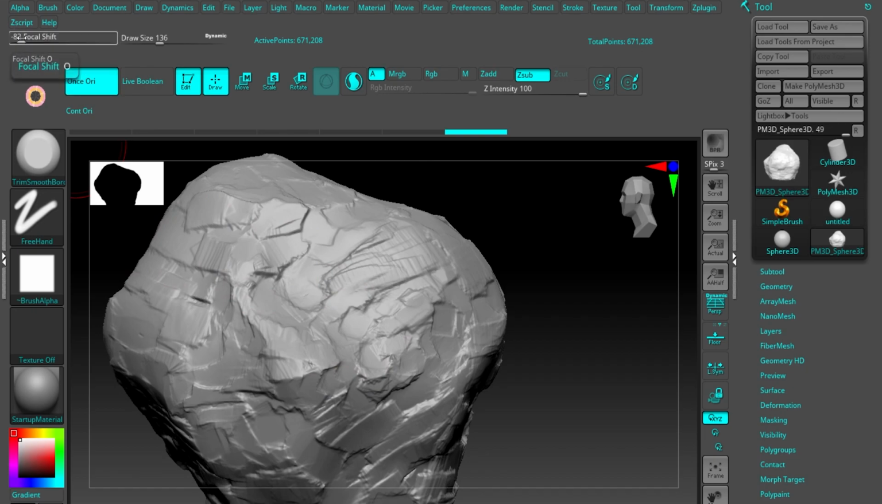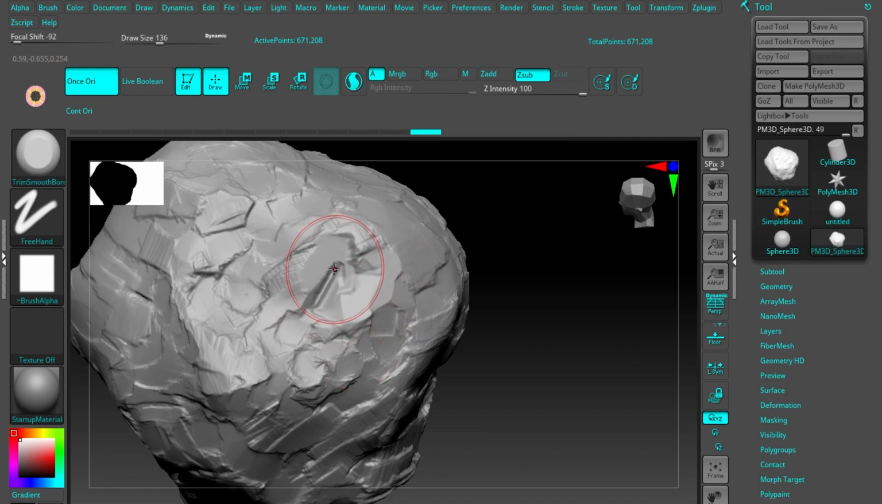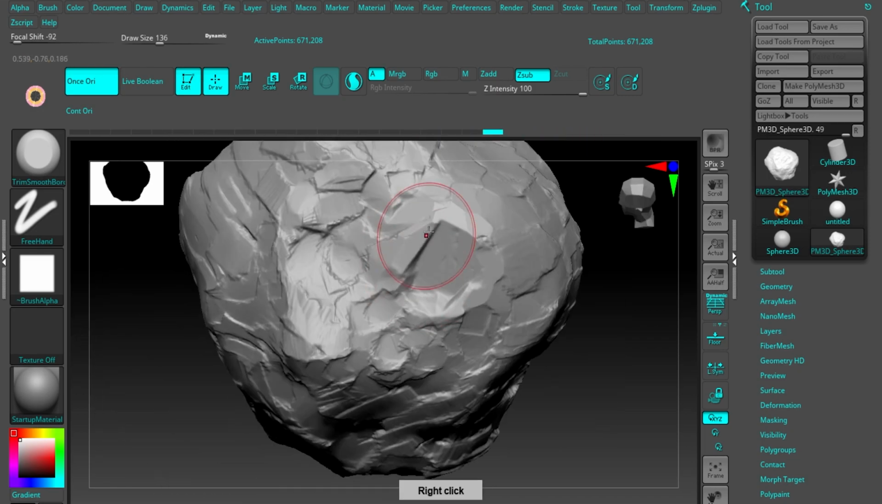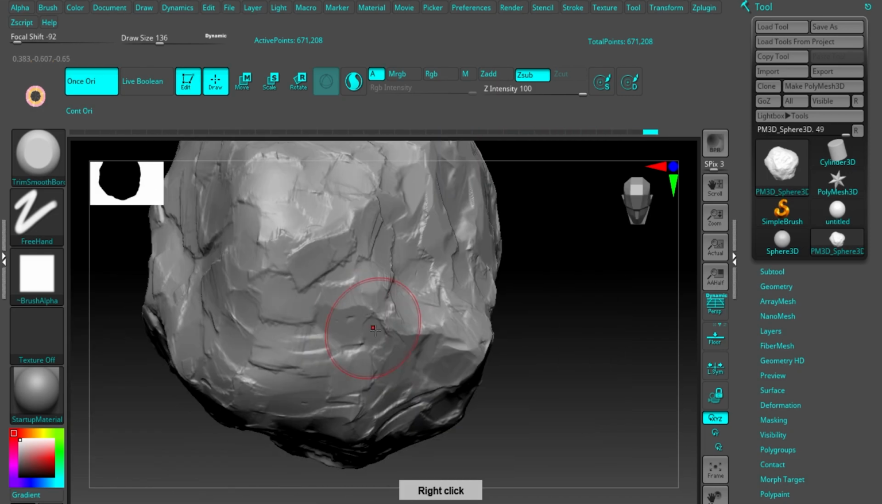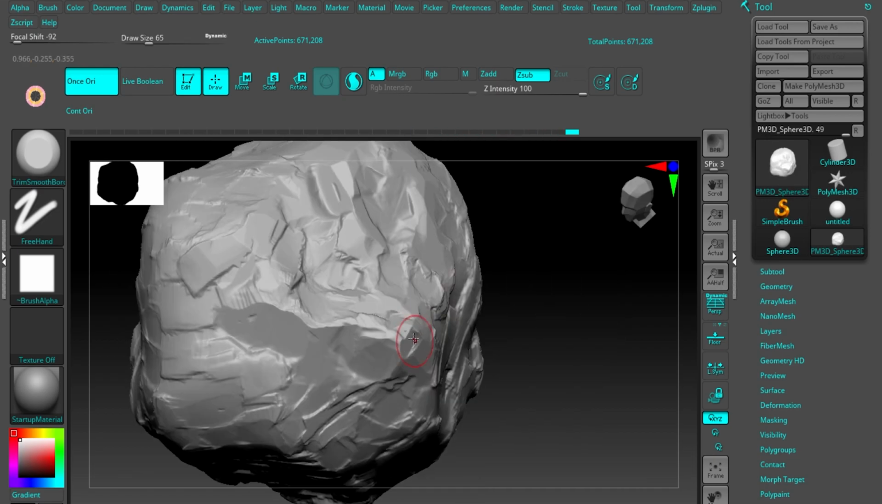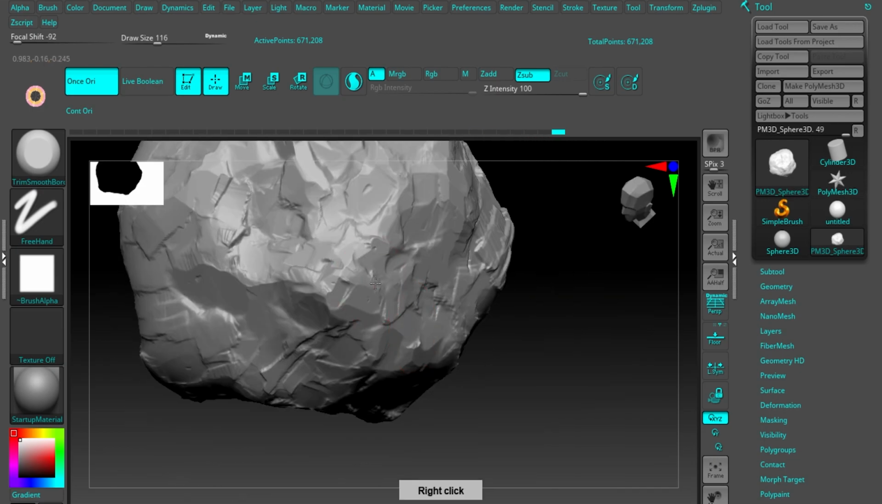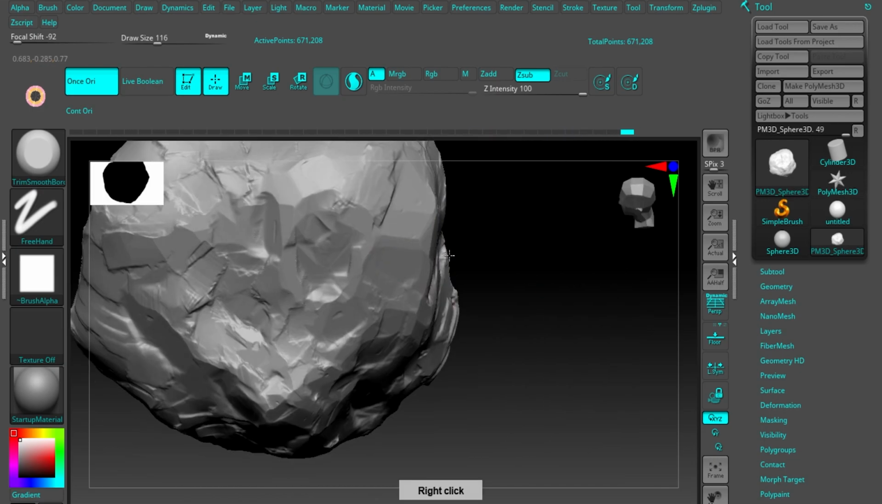So here again, I'm going to change the focal shift to minus 95. Now I'm going to sculpt it. So for blocky shapes, just use it wisely, because if you go overboard, the seams are going to get messed up, the entire silhouette of the rock is going to get messed up. So just be careful how you go about sculpting it.